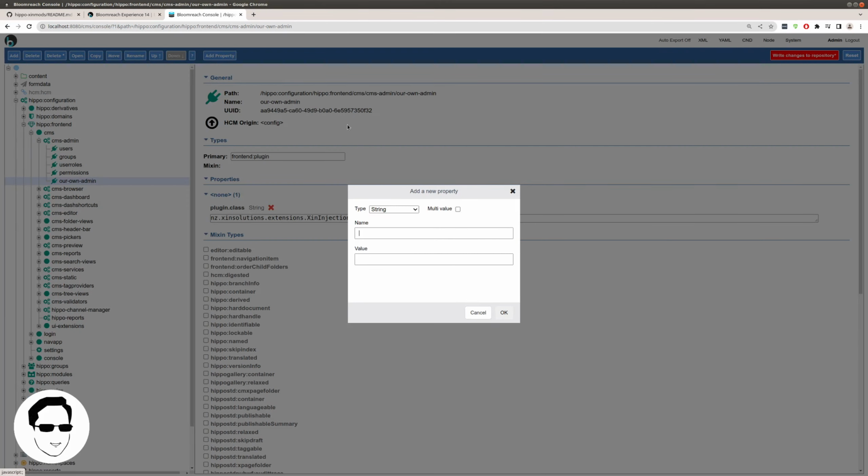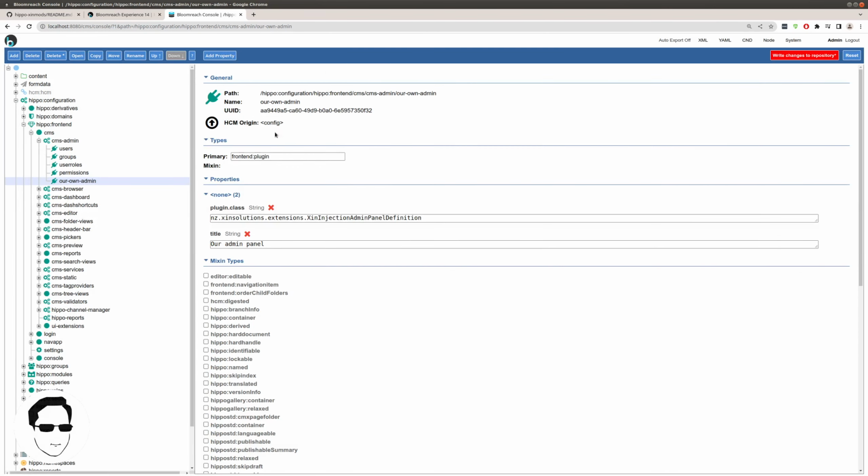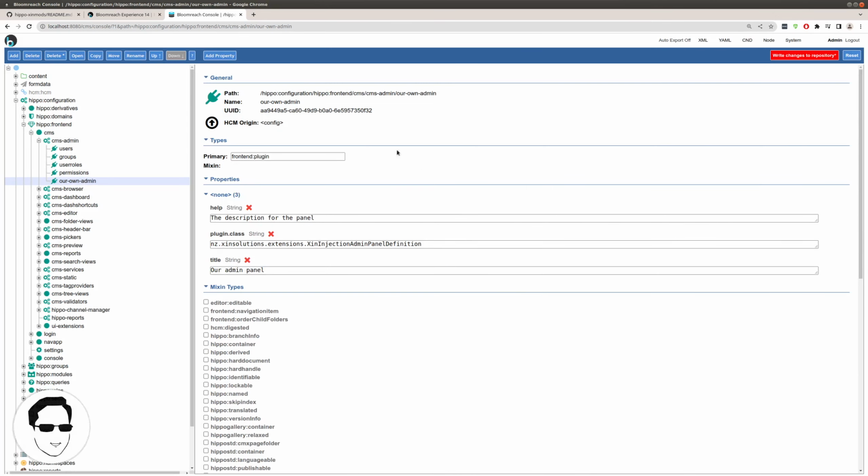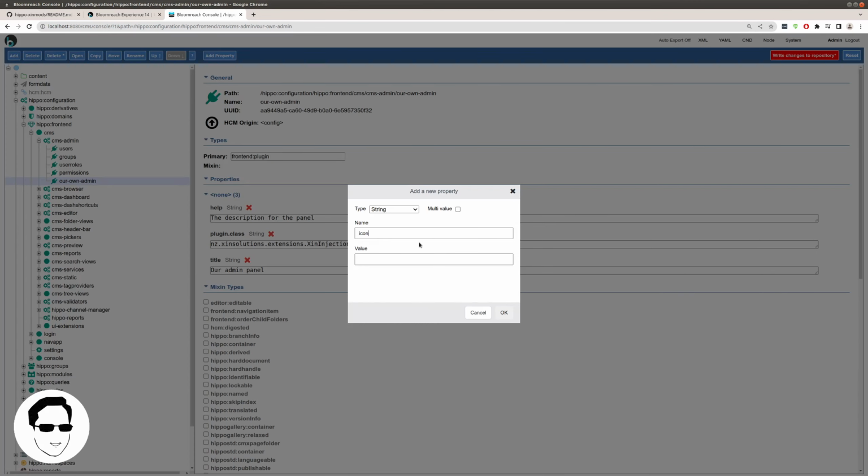Then next, we need to provide a title, our admin panel. We get to provide a help, which is a description. And we get to provide a URL to an icon. In this case, I'm just going to use a placeholder image, but you should upload the image onto something like an S3 bucket that you can easily get to, or some CDN somewhere. I like to use placekitten. An image that looks nice is about 70 by 70 pixels in dimension.